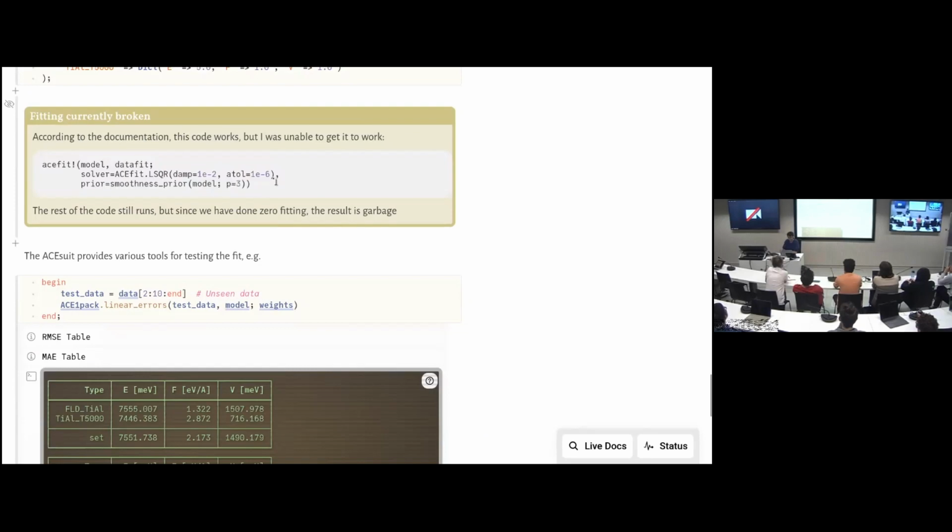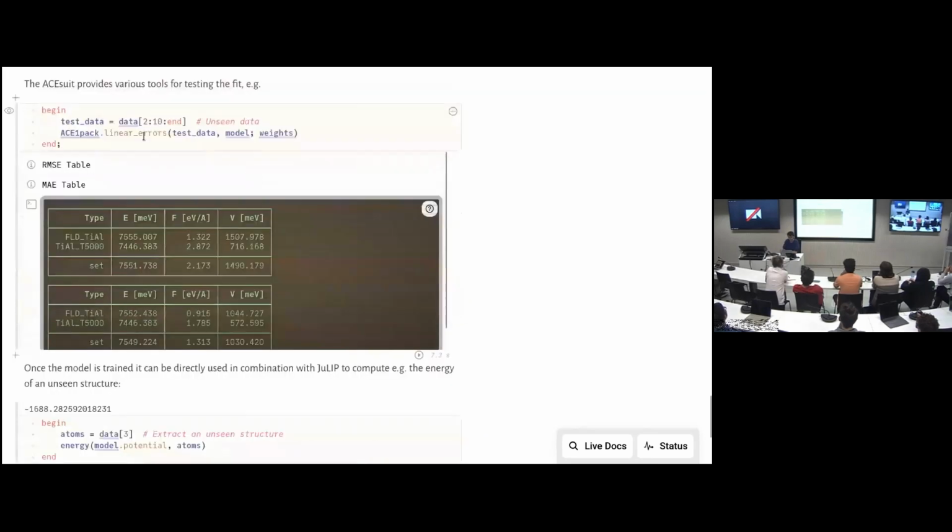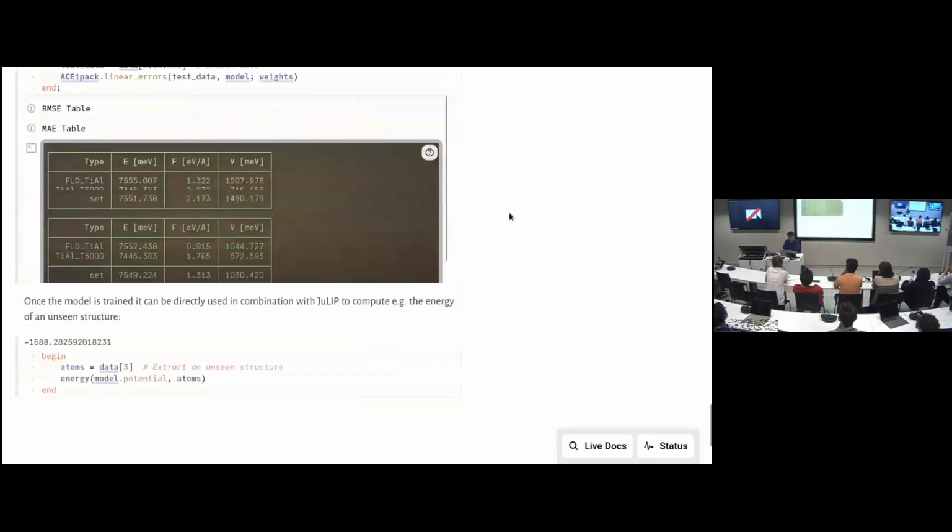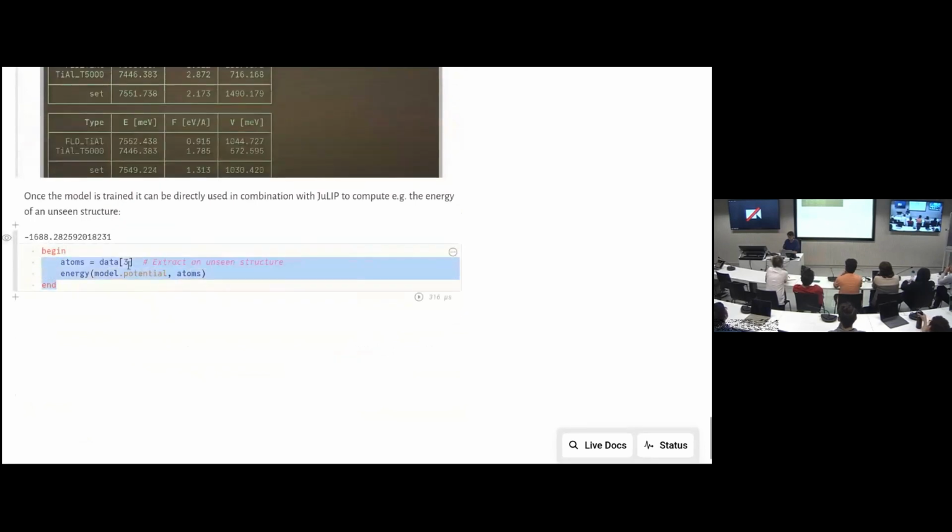So I can basically fit the model, and then based on this, do some error analysis, and really in the end do an evaluation of my thing, which here is garbage because I didn't train. But in principle, this is how it would work, right?